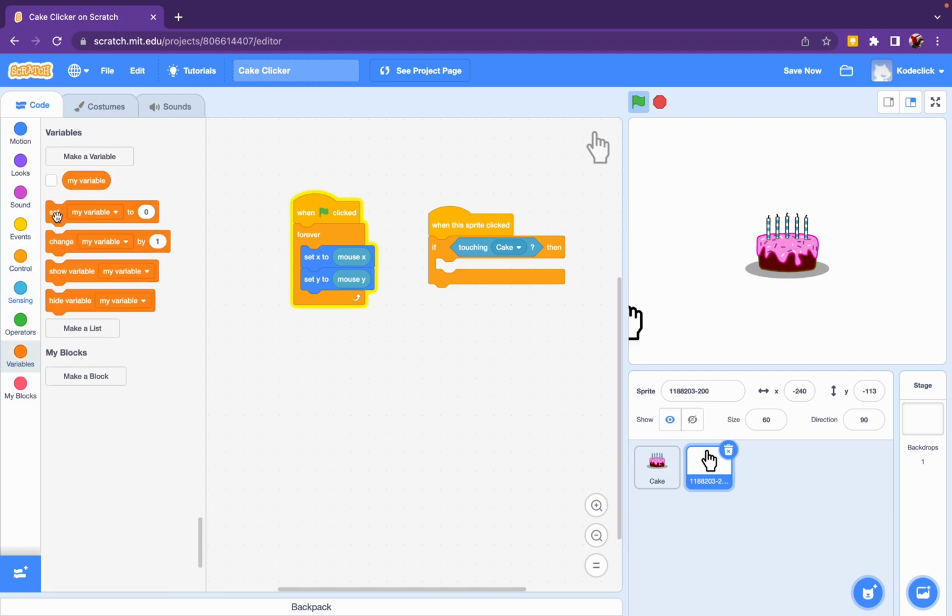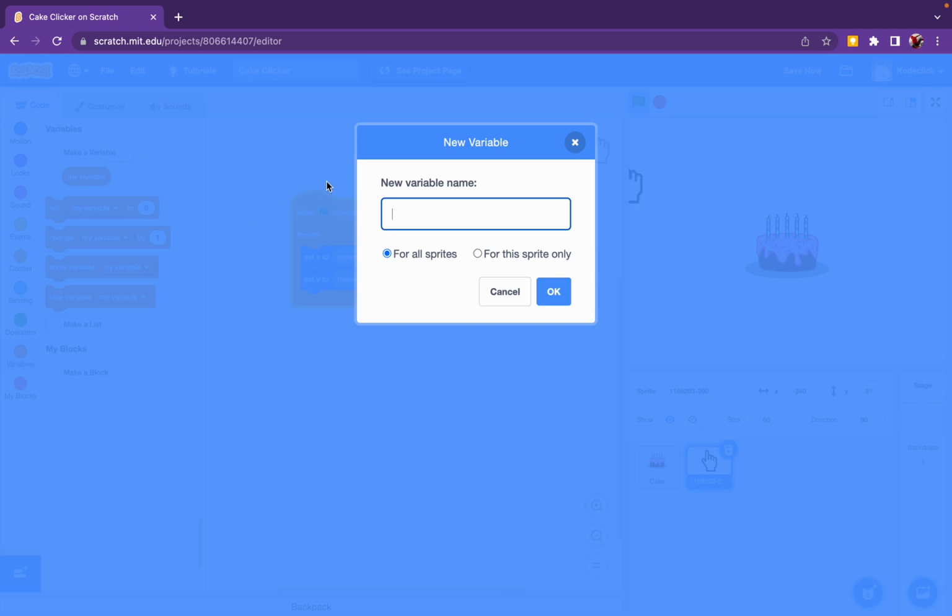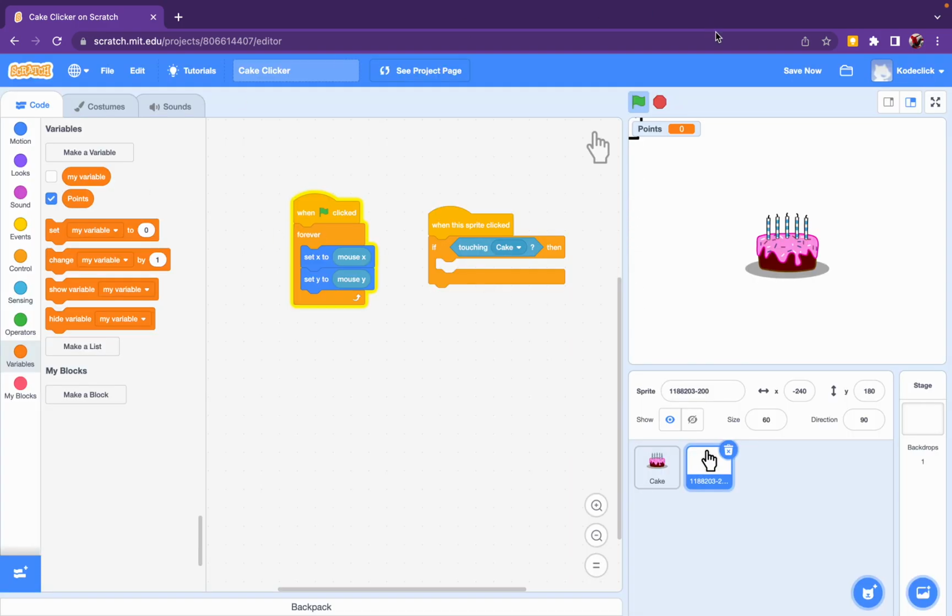First of all, let's create a variable. We can just call this points, and let's make it global, for all sprites. As you can see, points is displayed. So let's change points by one. If we run, we can see it's changing points by one. There we go. But that's not all. We can do a bit better.